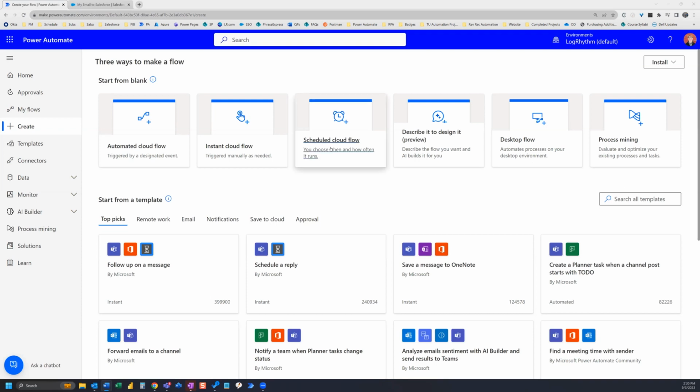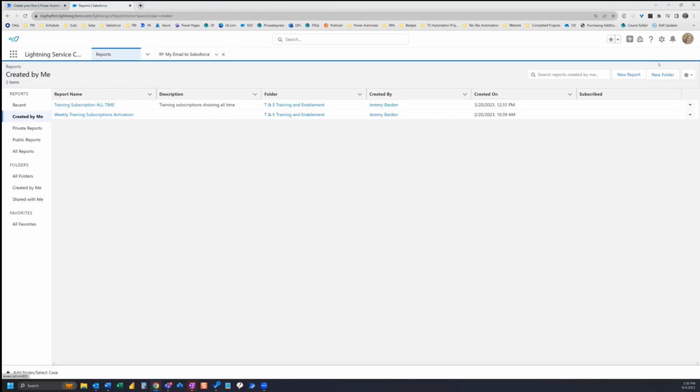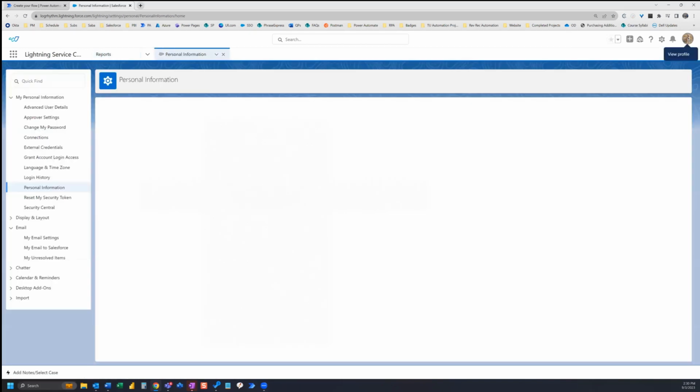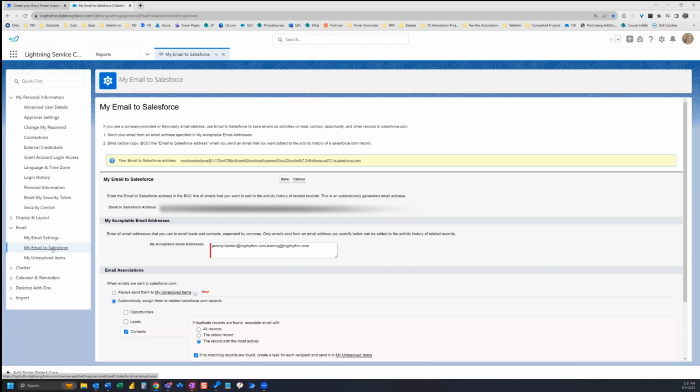So, the very first thing we do before we set up our flow is we go over to Salesforce. And what you're looking for is the settings under your profile. So click on View Profile and then click on Settings. That's going to take you over here. And then over on the left side under Email, you'll want to go to My Email to Salesforce.